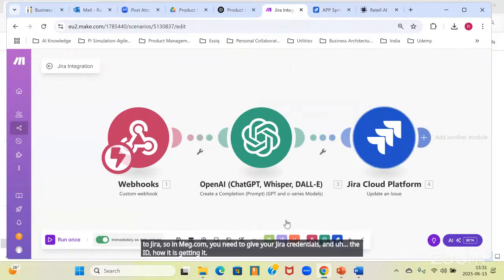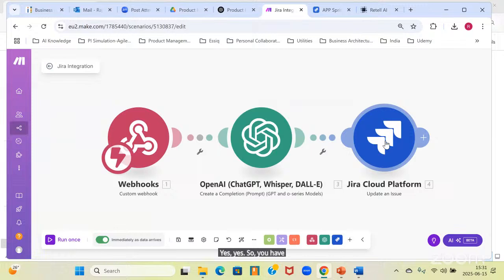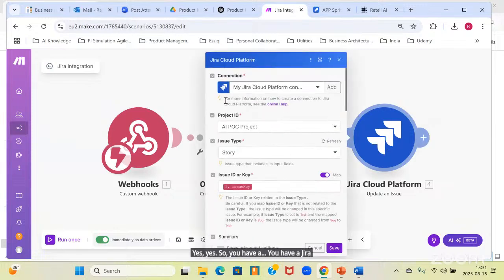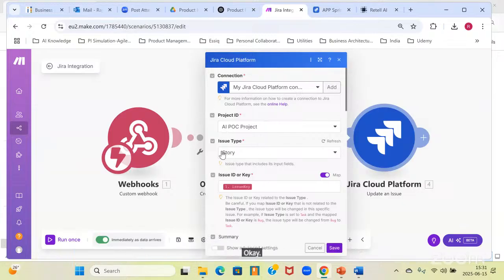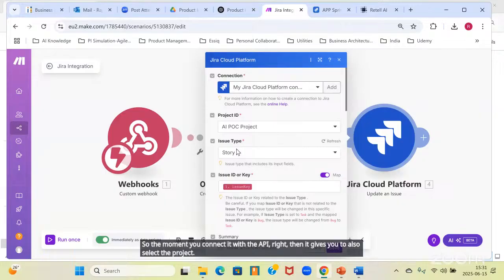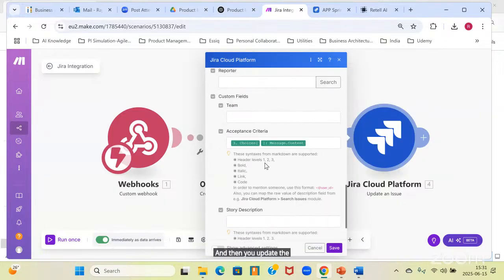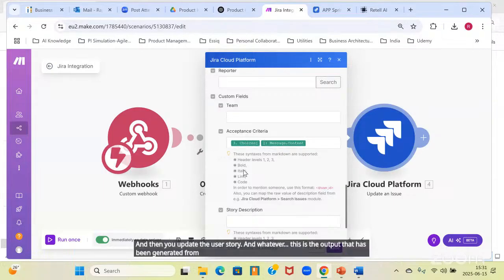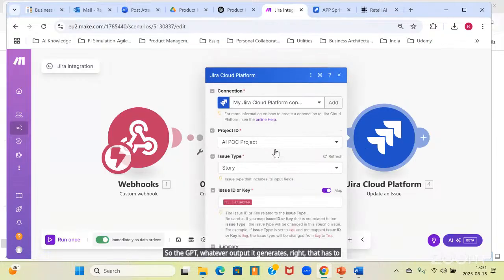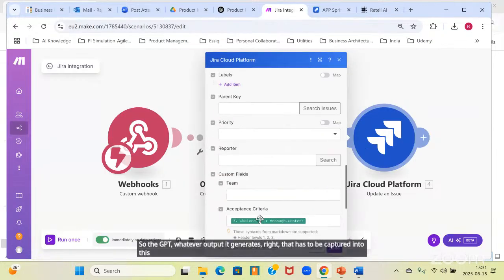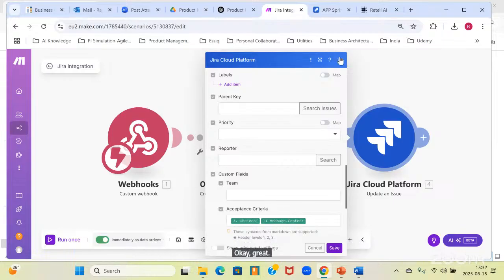So you have a Jira connection over here, which is done through the API. The moment you connect it with the API, it also lets you select the project, and then you update the user story. This is the output that has been generated from the GPT. Whatever output it generates has to be captured into this section over here in acceptance criteria.